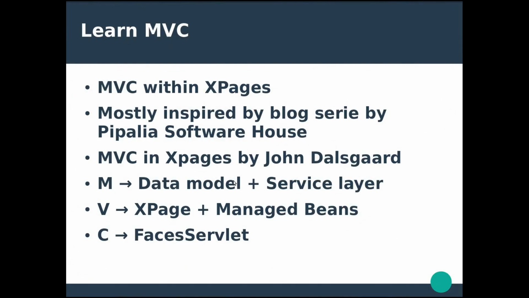With the boundaries of this course cleared out, nevertheless some words on MVC. In this series we will only talk about how to apply MVC within XPages. The applied concept is not unique. In fact, the upcoming implementation is mainly inspired by a blog series from Papilia Software House on MVC within XPages and a presentation by John Dalsgaard on MVC in XPages. But first, a short summary on MVC.